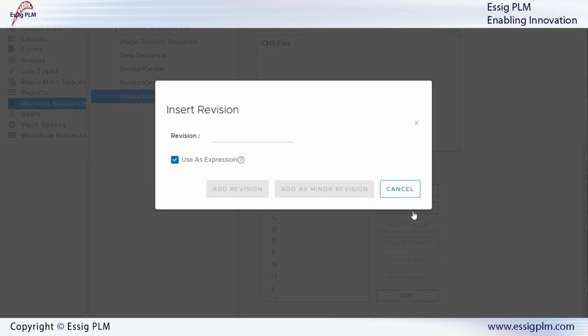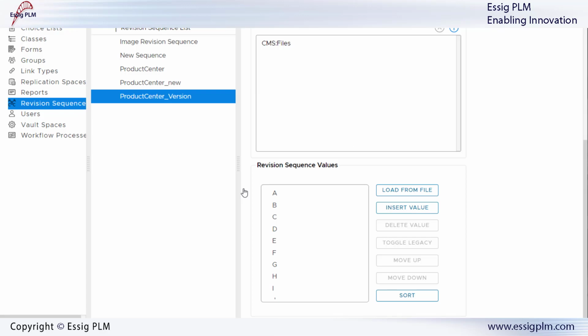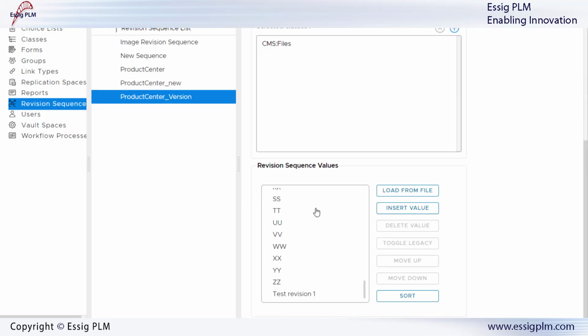When we press Insert Value, Nexa opens a new window where we can insert any alphanumeric value we want, spaces included. For example, we enter the text Test Revision 1. We press Add Revision. We see that it is now part of the list of revisions. We can change the order of the entries by selecting one of them and pressing Move Up or Move Down. We can remove an entry by selecting it, pressing Delete Value, and confirming the choice.